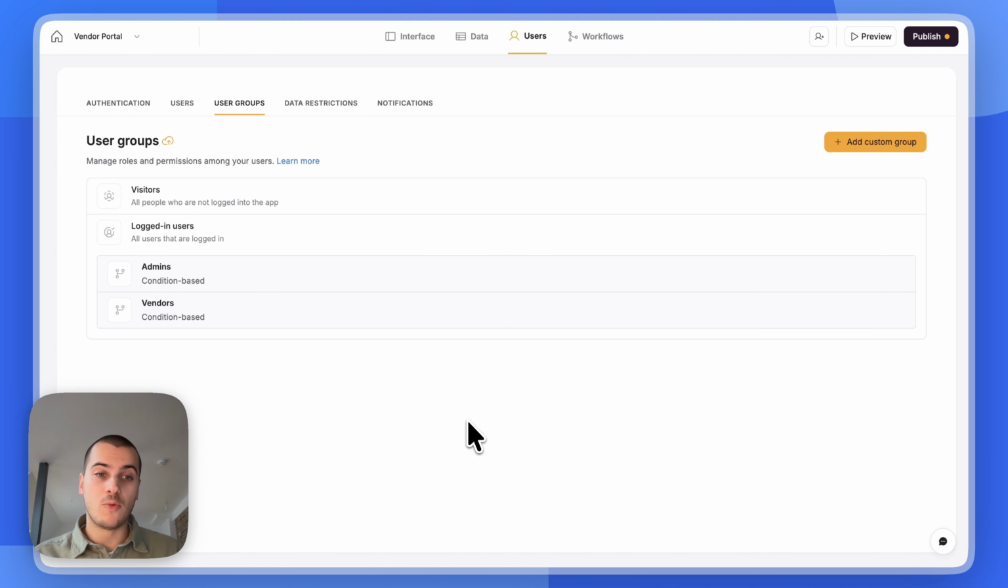Some apps require more because you need different levels of granularity. For example, you could have a vendor admin and also vendor collaborator. That's for you to decide how granular you want to go. And I would recommend to plan this before building the app so you can really decide what user groups can have access to what features or only view certain records.